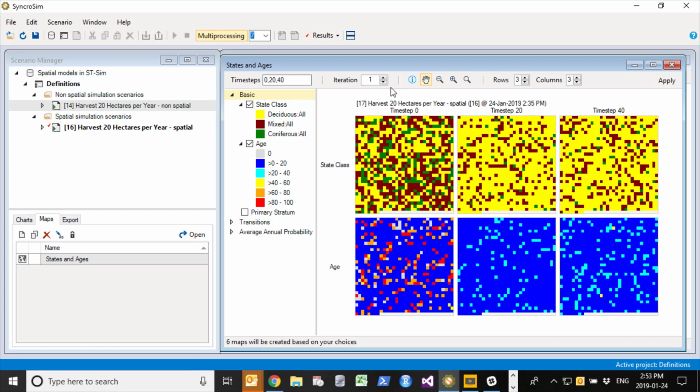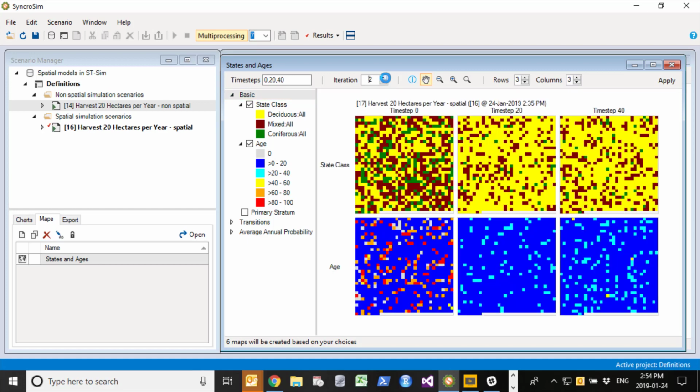The other map that I'd like to show you is a map of the transitions that happen over time. But before I do that, one other thing I wanted to show you is that I can scroll through the iterations. This is only the first Monte Carlo realization. If I click on the button, it will update and show me the second Monte Carlo realization. One thing you'll notice is the way that the cells are assigned to different state classes and ages is quite random. That's because we didn't provide a starting conditions map. We simply provided a starting distribution of state classes and ages that the model then uses.